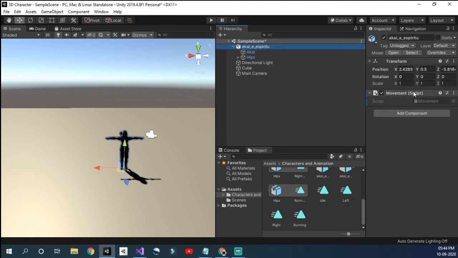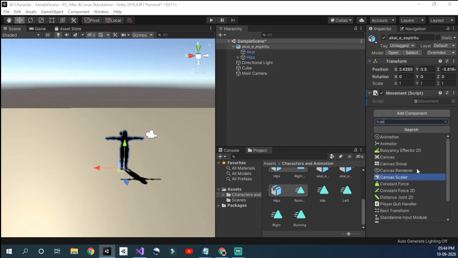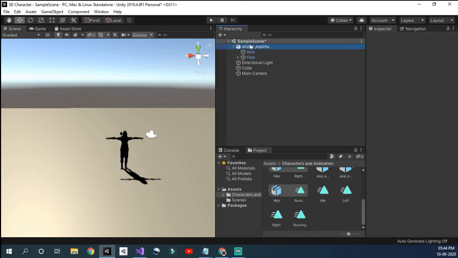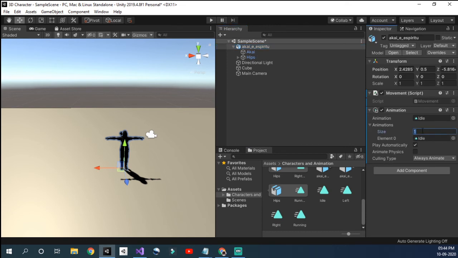Now we gotta head on to our character, and we should add another component, that is the animation component. There's a lot of difference between animator and animation. You have to be using animation here. Now we need to click here and set one default animation, that would be idle. Drag it and drop it there. Now set the size to how many animations we have. So we have 4 here, so change this to 4.